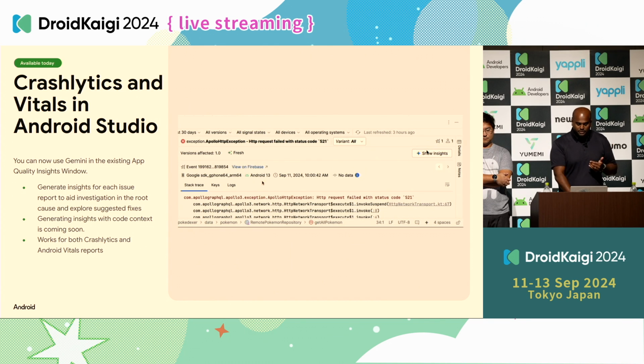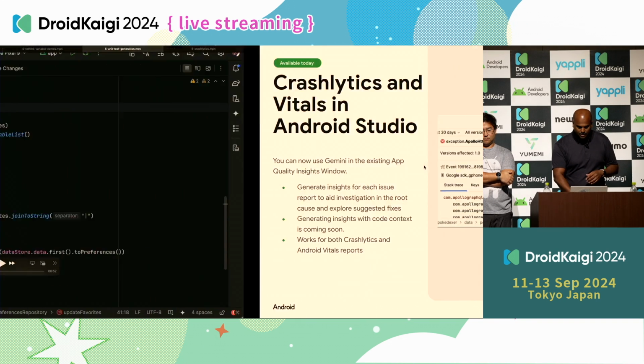And so here you can see there's a tool window in Android Studio called App Quality Insights that allows you to view these crash reports directly in the IDE and also see them within the context of the project. And now we've added this Gemini action, which is to show insights. So let's take a look at how that works.